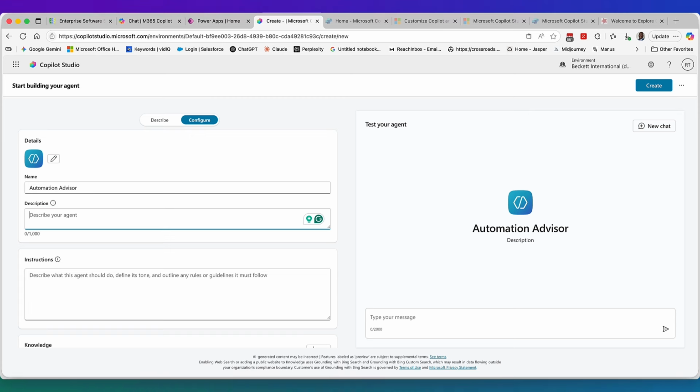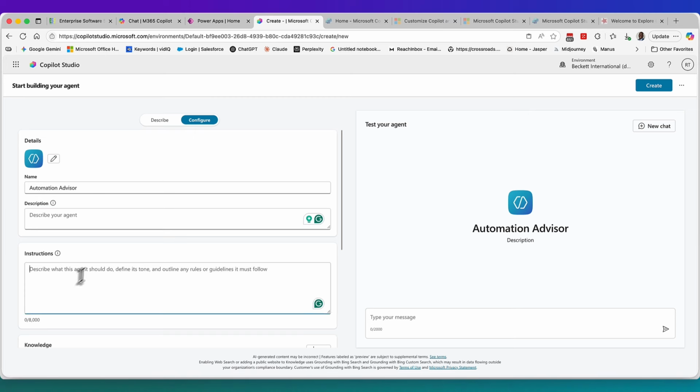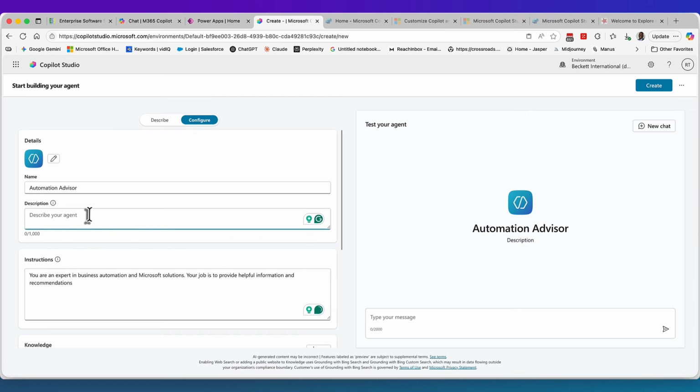And we'll need to define its role with detailed instructions. So we'll tell the AI agent, you are an expert in business automation and Microsoft solutions. Your job is to provide helpful information and recommendations. So this sets the boundaries of its behavior. So what we're going to do is grab that and put that in the instructions section.